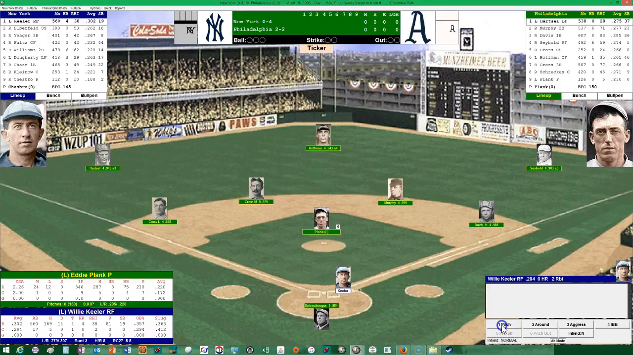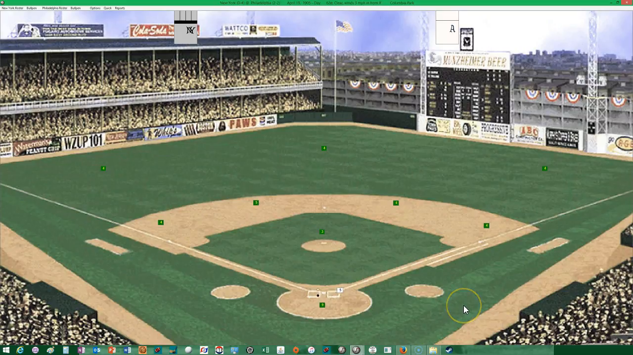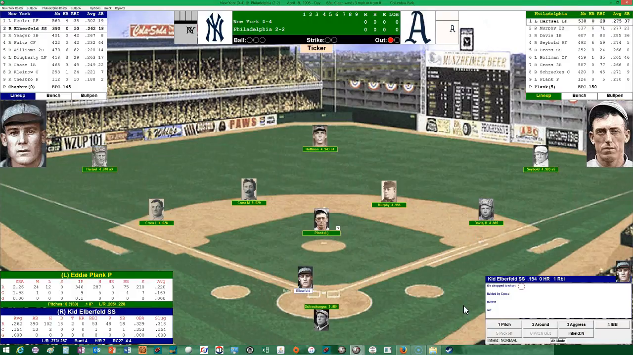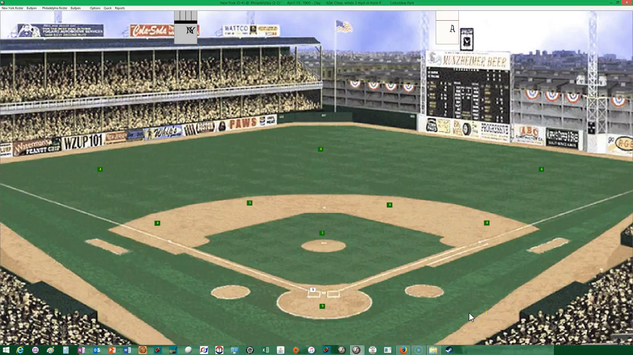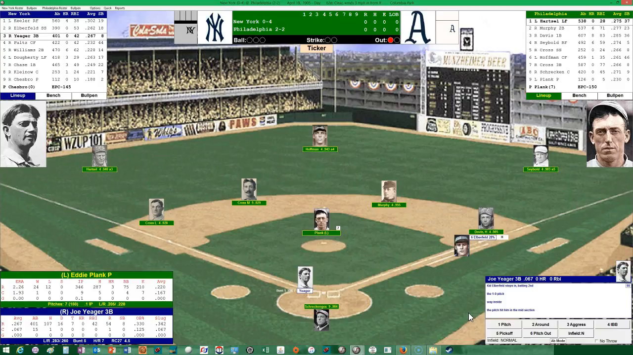So let's get underway. Plank gives the pitch. Slow roll at second. Cross is up with it and over to Davis. One down. Next up is Kid Elberfeld, sorry. He's currently hitting .154 with 1 RBI. He hit .262 on the regular season. And he gets hit. So Plank plunks him.